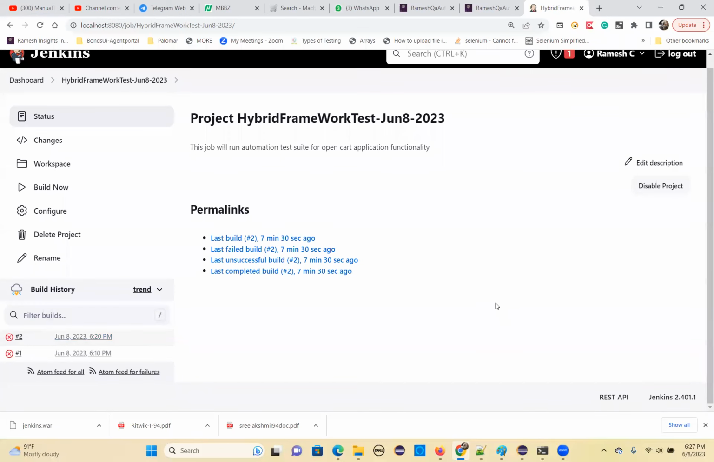So you can even configure running from GitHub also. That's another different thing. We have to give the GitHub URL, and from there it will pick up all the changes. When our code changes happen, it will be picked up from there. So that is how to run in Jenkins.